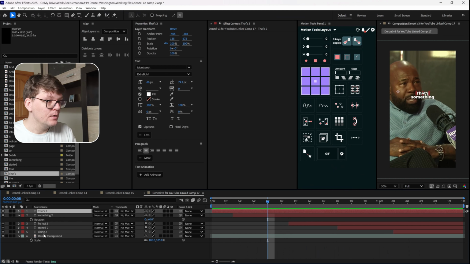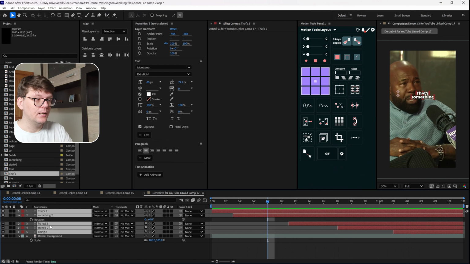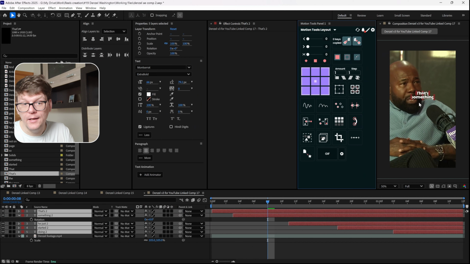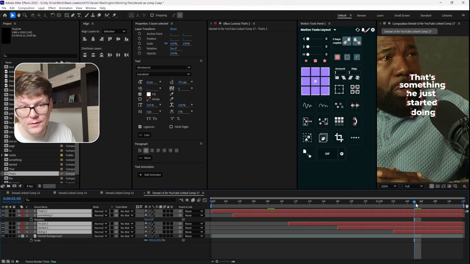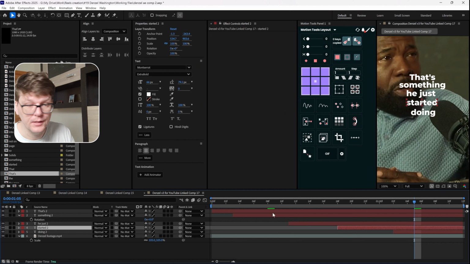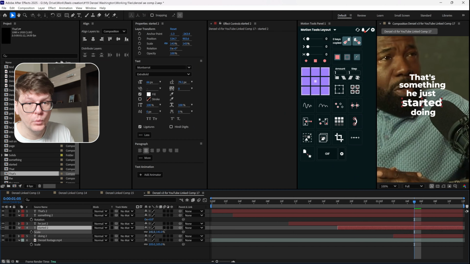So I'll select all the text and I will use, guess what? Motion Tools plugin. Did I mention Motion Tools is free? Because it is free. If you download one thing today, make sure it is. If you download two things, download it twice, just to be sure. And we can press this button and all the anchor points will be in the middle of the text. Amazing, right? And now if we scale something, it scales like that.